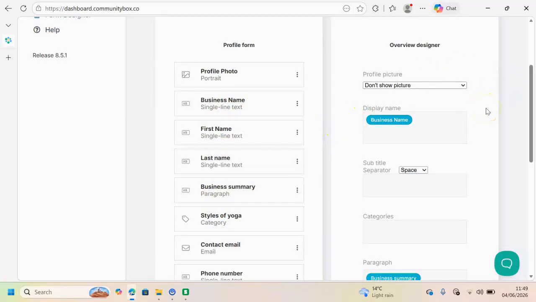Now we've set up all the information that we want, we can now decide which information is going to show in the overview designer. So this is when a user comes to your website and they see the directory for the first time, it's that small piece of information. So you need to decide which information is the most relevant. Once they click into the pop-up or click on someone's profile, then all the rest of this information will be shown.